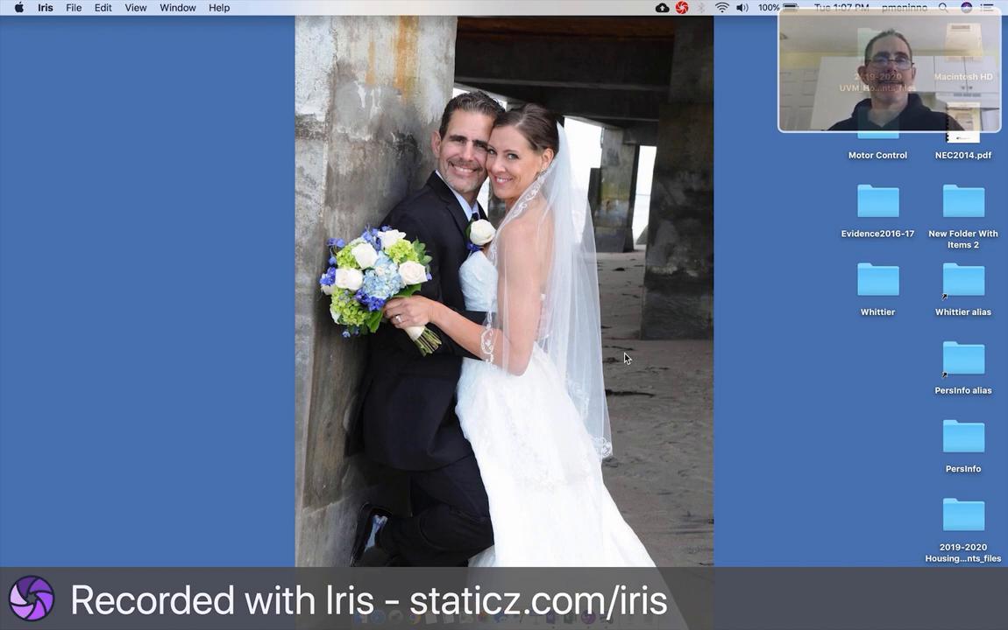So anyway, what we're doing is switching gears a little bit. I'm not doing motor control right now. I'm going to do some tables that electricians use in the code all the time. Very common tables, and you need to know your way around them. So I'm going to look at table 310.16 today.